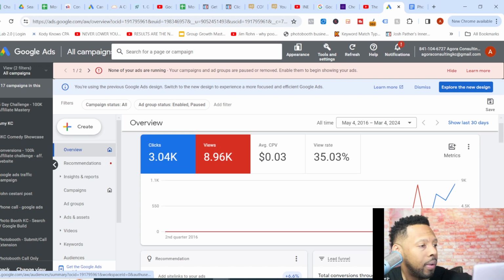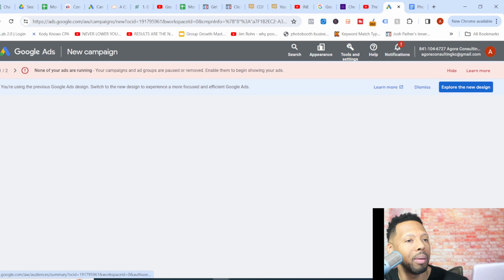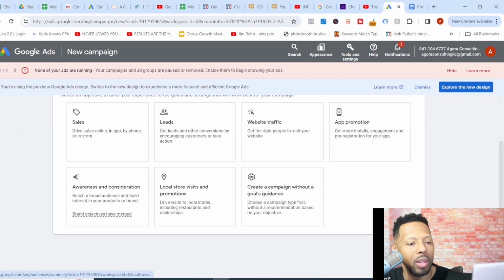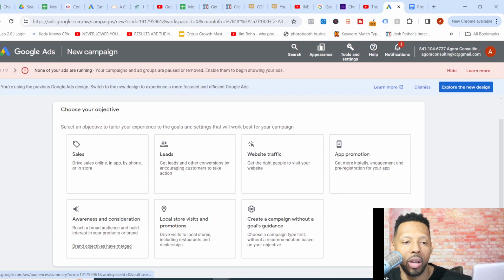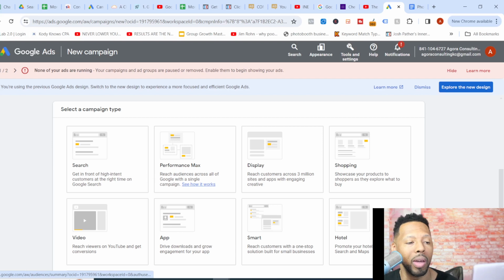First, you're going to hit create campaign. Boom. Create campaign. And you have a list of objectives here. And this part is where a lot of people get stumped. And I've asked this question to a lot of different expert consultations, or consultants rather. And you really don't need all of these. Generally, you just need website traffic or create a campaign without a goal.